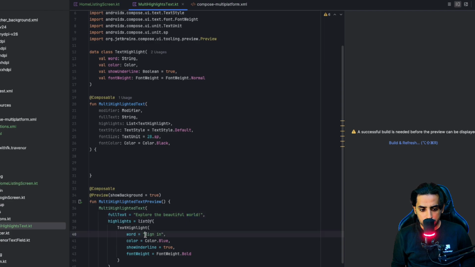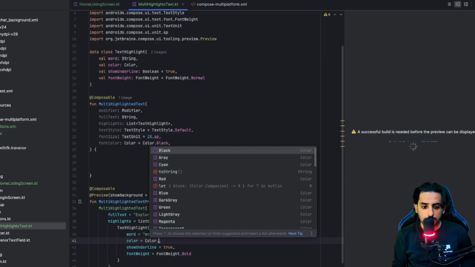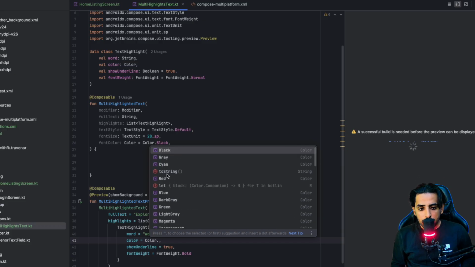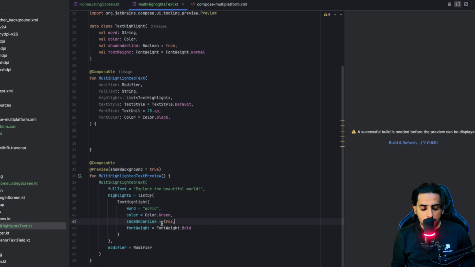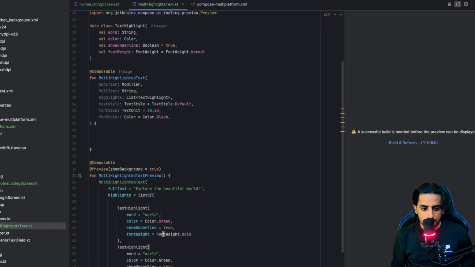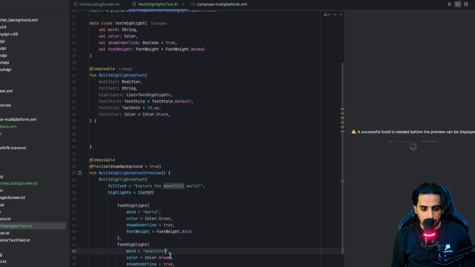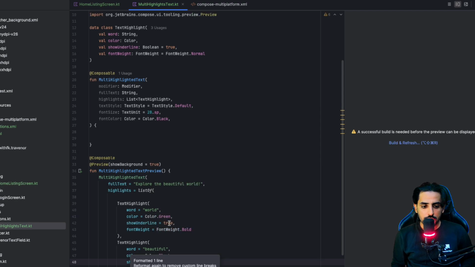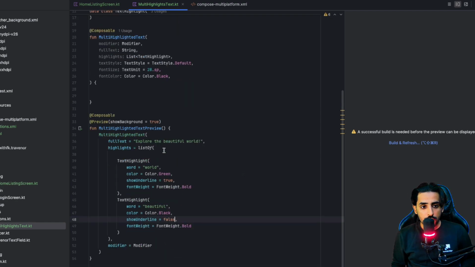And the world is supposed to be that. I'm also going to use a bit different color. Perhaps we can use green for now. The shadow, and this is going to be bold. Fine. We also make sure to make the other one beautiful as well, so we'll change that to beautiful, and the color should be black. We don't need that, we just need it to be black.